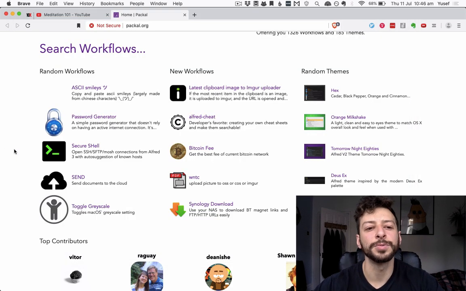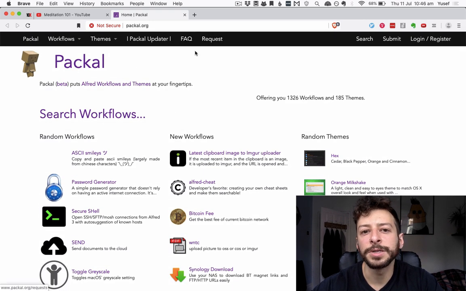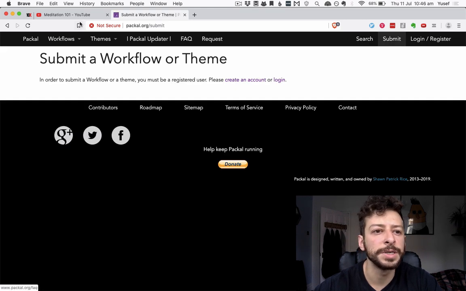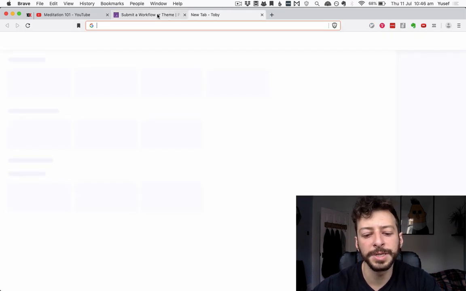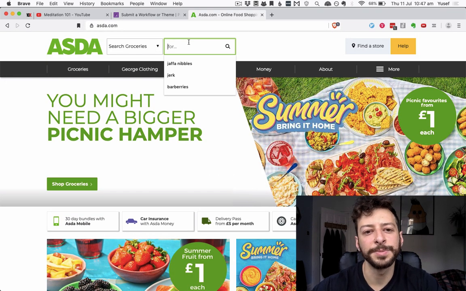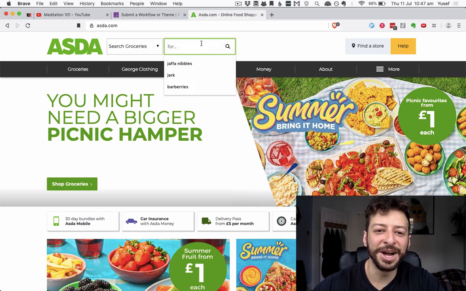Temporary email. I love this one. So let's say I want to enter a temporary email somewhere. So I go to submit. Or no, let's say, what has an email opt-in? Asda. This isn't right, but, oh, that's my search history. Jaffa Nibbles.